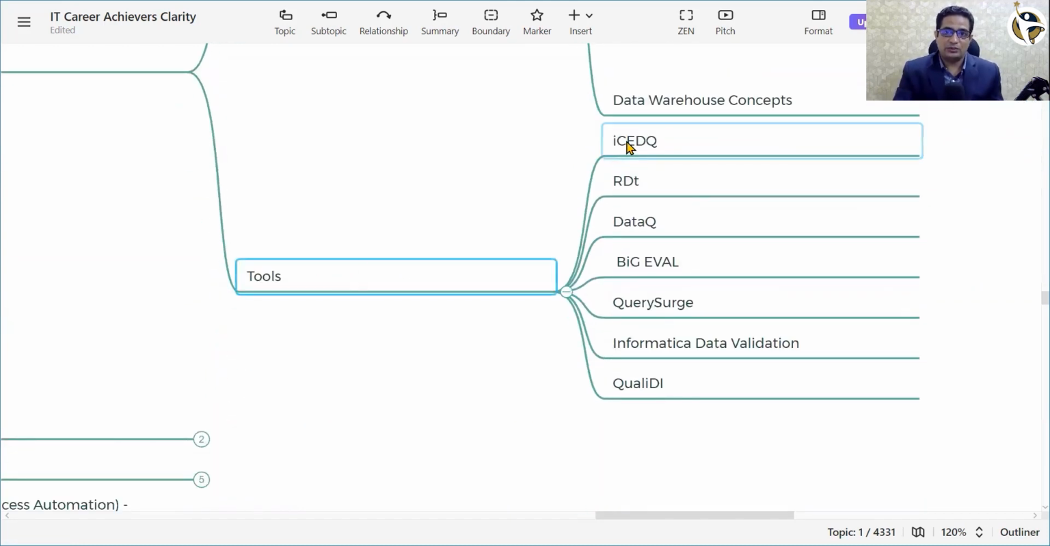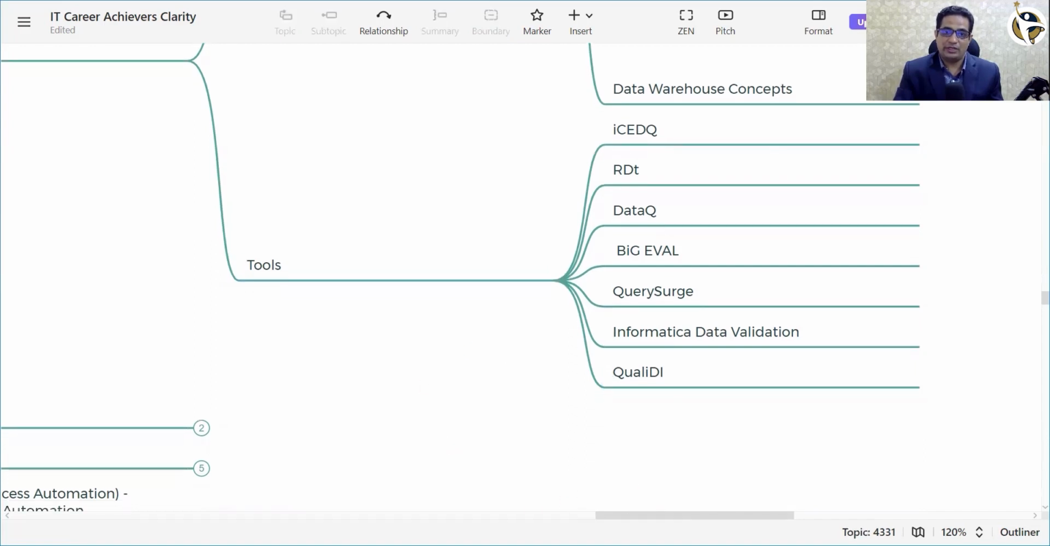Now let's see what the tools are. So we have the iCEDQ tool, then RightData, DataQ, BigEval, QuerySurge, Informatica Data Validation, QLDI. So these are some of the tools which are used for ETL testing.